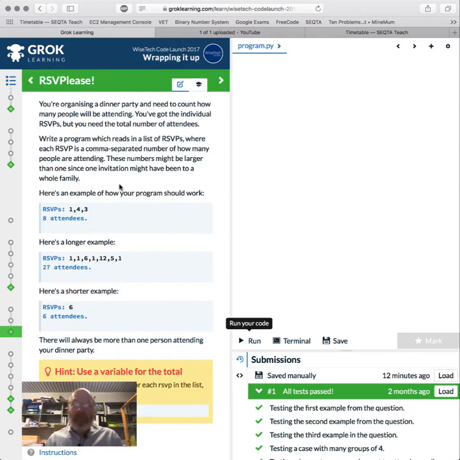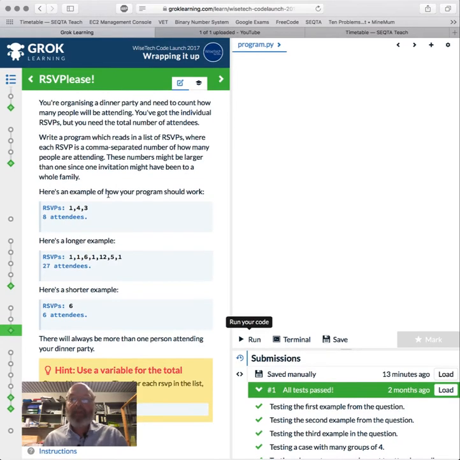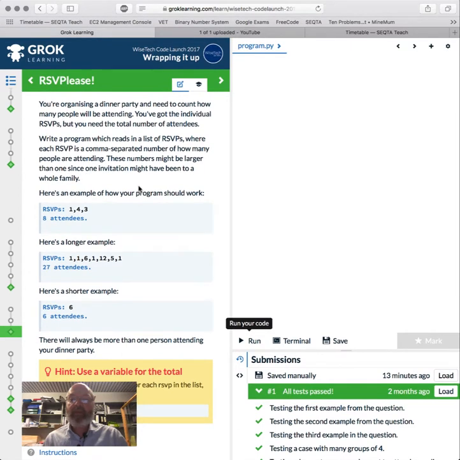Okay, you're having a dinner party. We want to know how many people are attending. We've got lots of RSVPs. Write a program which reads a list of RSVPs, where each RSVP is a comma separated number of how many people are attending. These numbers are larger than one, since one invitation might be sent to a family. So there's examples. There'll always be more than one person attending a dinner party. Start with a total equals zero, then for each RSVP, add it to the total.